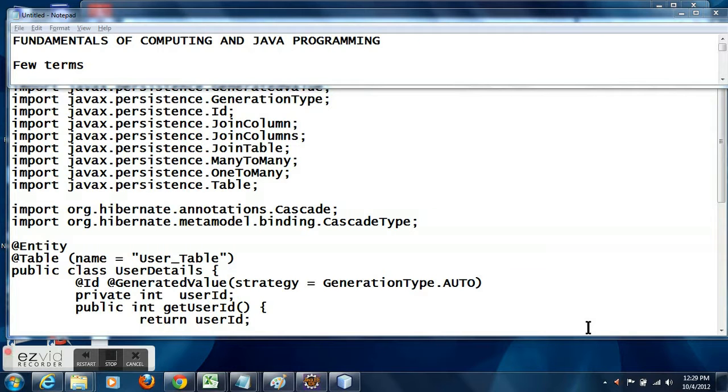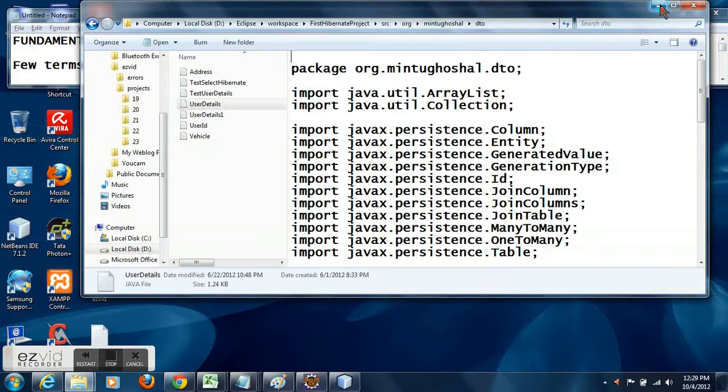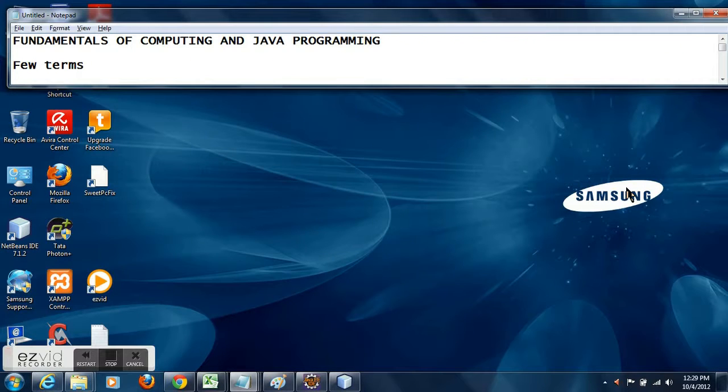Welcome to this tutorial session. Here I am going to discuss some of the concepts and commonly used terminologies. I'll be talking about these terms every now and then, so let me explain what these terms mean.